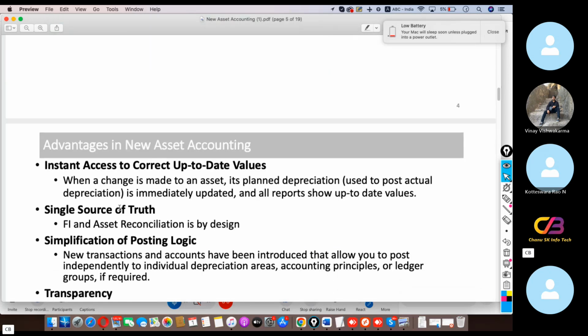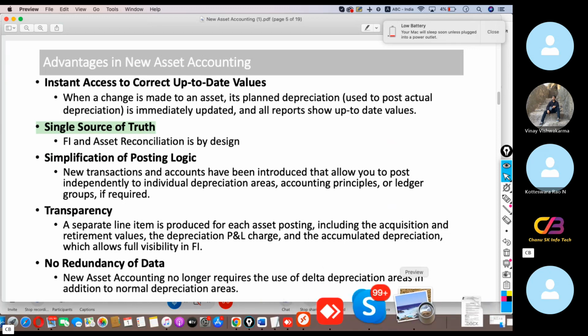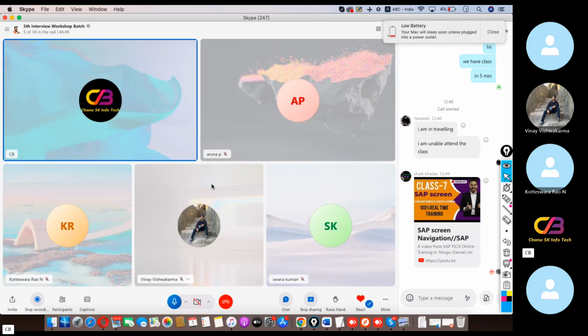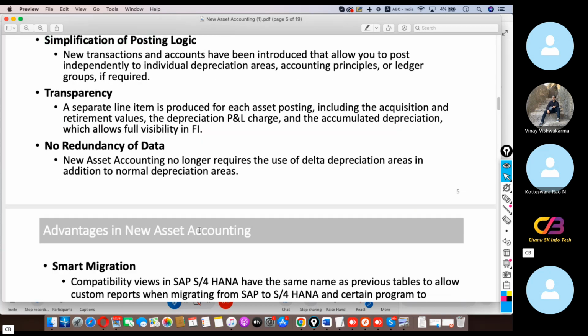So, 21 plus changes. Why new asset accounting? Because of transparency, simple logic, no redundancy, single source of truth. You are maintaining the entire FI data in ACDOCA. There are no extra tables required. Earlier, you needed to maintain different kinds of tables for asset accounting, so reconciliation issues would happen. But now all the asset line item data will be stored in ACDOCA. That is the reason there are no reconciliation issues.